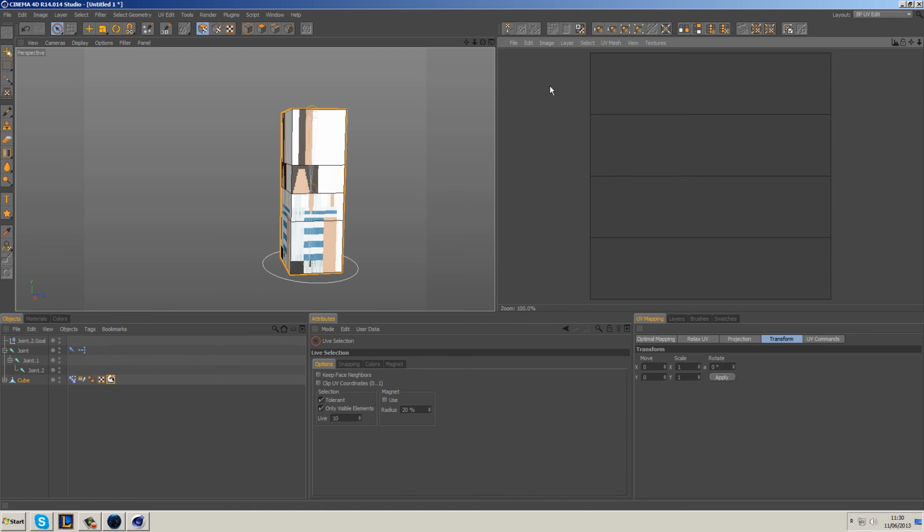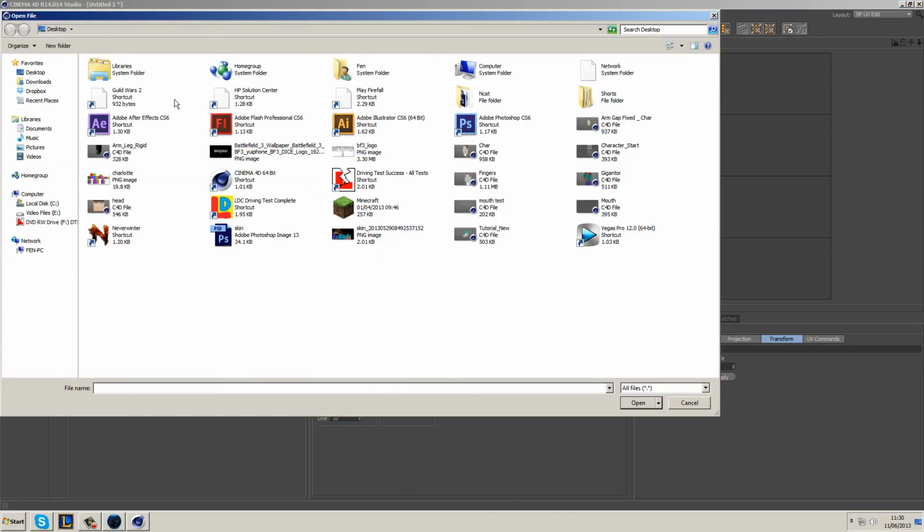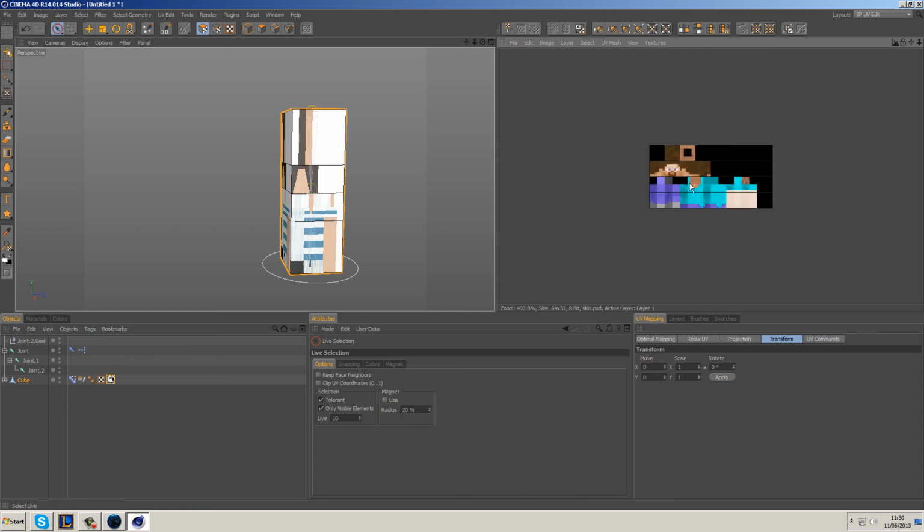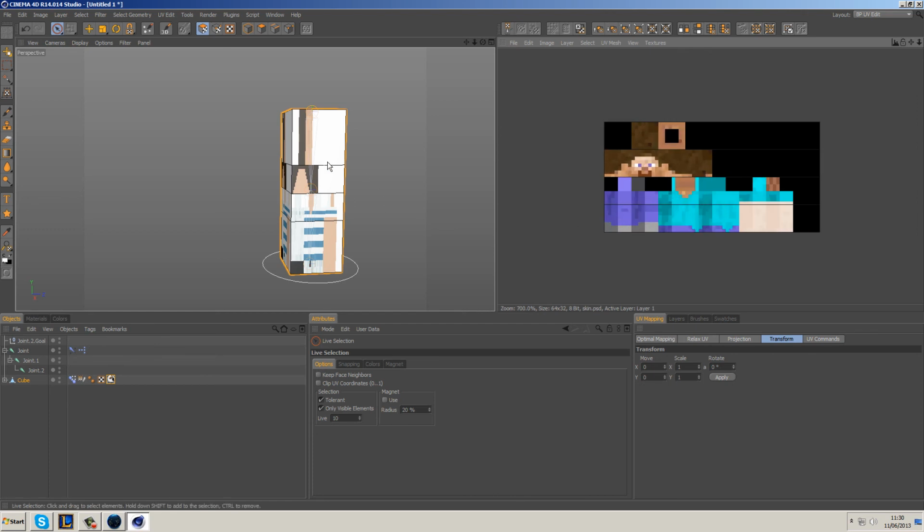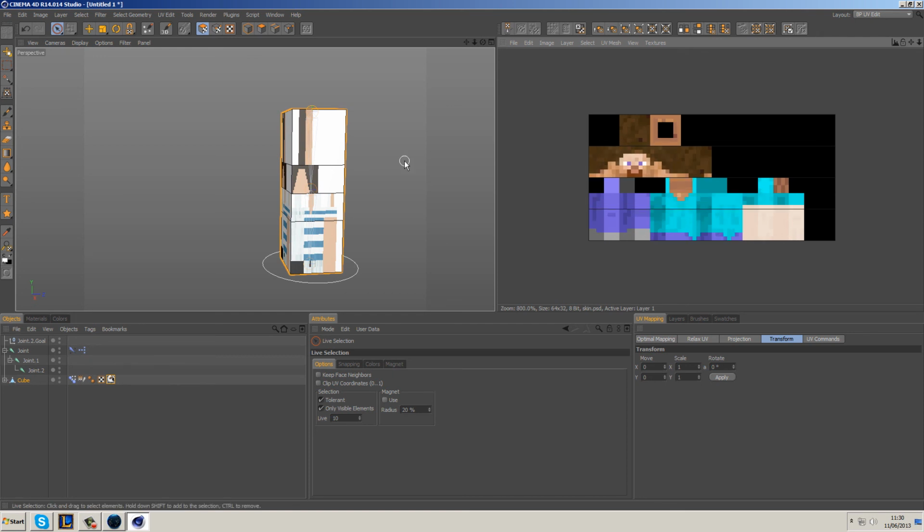If it doesn't work, go to File, Open Texture, and basically just open a skin. And for me, it's going to be this one on my desktop, which is obviously different to this one, but it's fine, it doesn't matter. As long as you've got a skin, it's going to be fine.